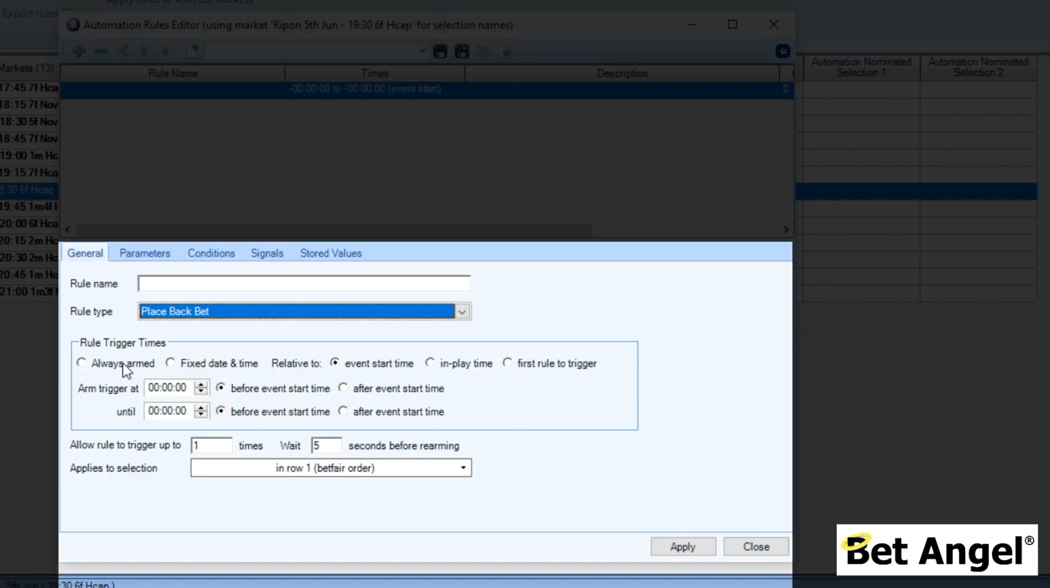So we can see here we could have it always armed. It's just permanently trying to do what you're going to instruct it to do. You could fix the date and time at some point if you wish to, or you can make it relative to when the event is going to start. So if a football match is starting at 3 o'clock in the afternoon, you can say to it 1 hour before the match starts, do the following. Or you can say to it when it turns in play after 5 minutes, do the following. Or if you want to get a little bit more in depth into automation, you can say when this rule has triggered and performed this action, then this rule is going to follow it.